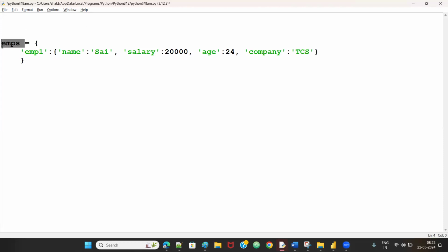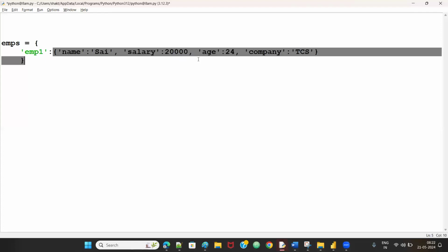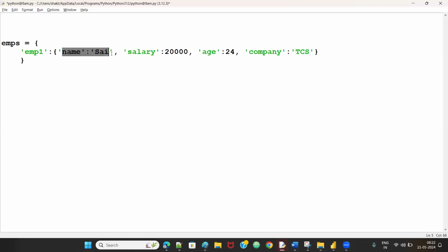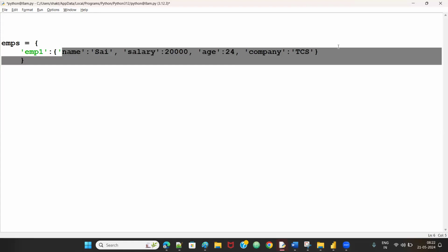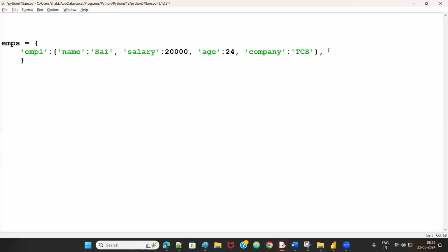Now in the main dictionary, one pair is over. This is the first key, and this all is the value, guys. That value is again a dictionary. In the second dictionary, again key value pairs are there, right? Now one pair is over. The second pair is about the second employee.